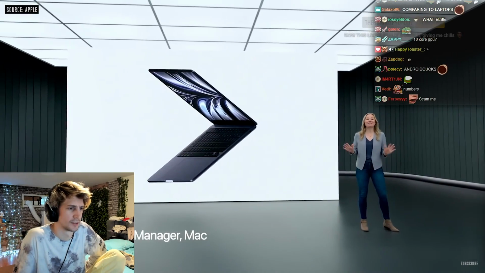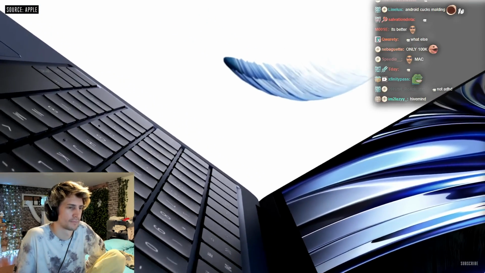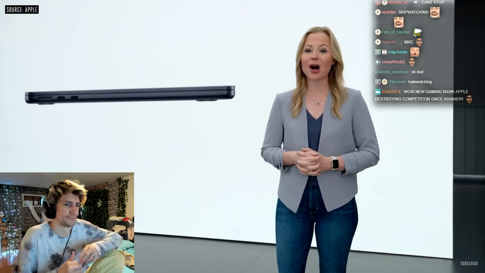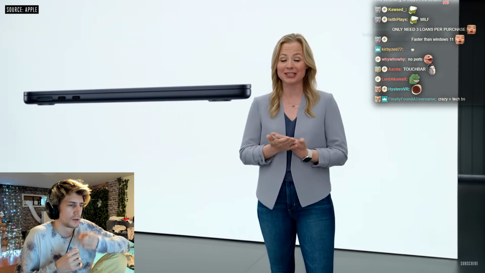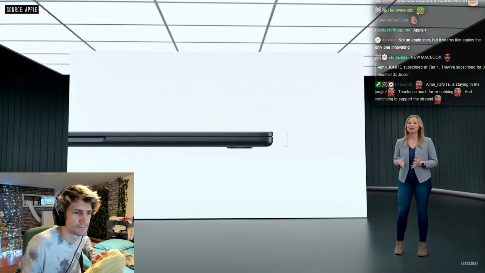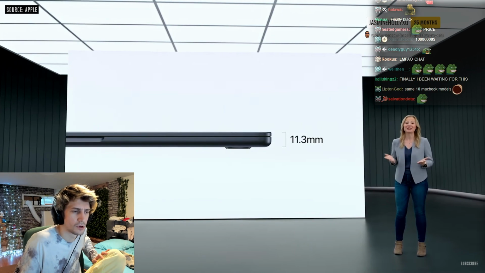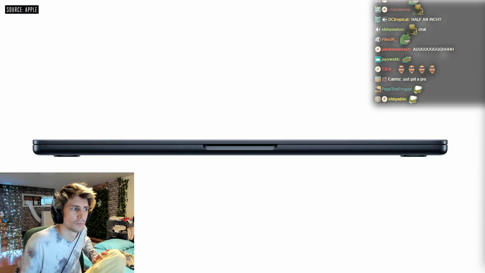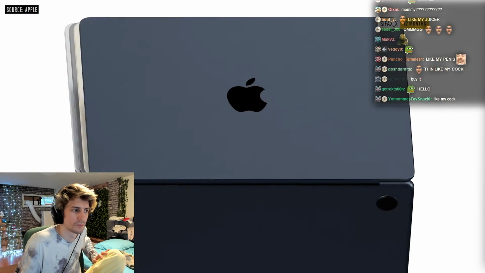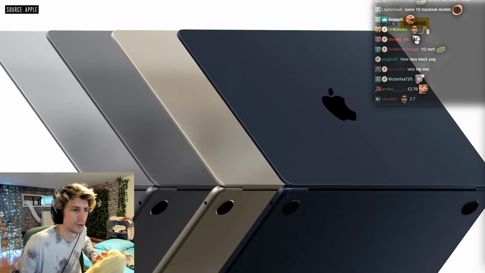The new MacBook Air takes everything our users love about the Air to the next level. The durable, all-aluminum, unibody enclosure feels incredibly solid when you hold it. The new Air is just 11.3 millimeters thin, or under half an inch, and it's only 2.7 pounds. MacBook Air now comes in 4 finishes: silver, space gray.